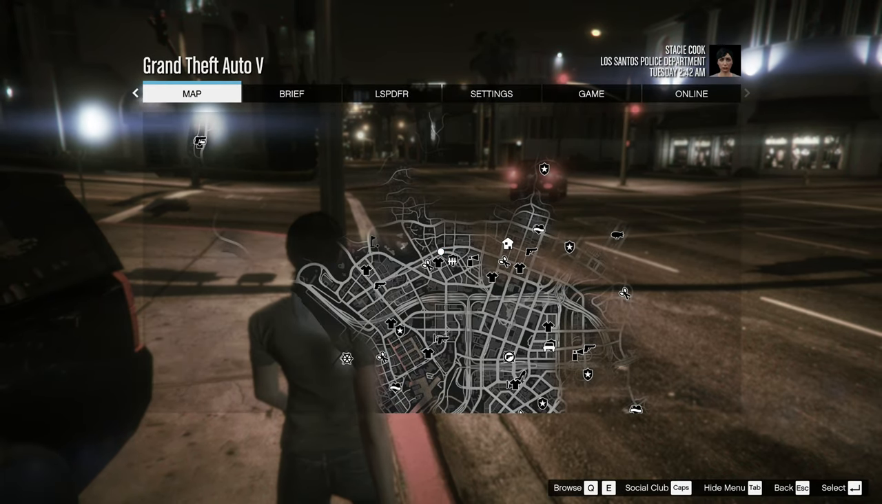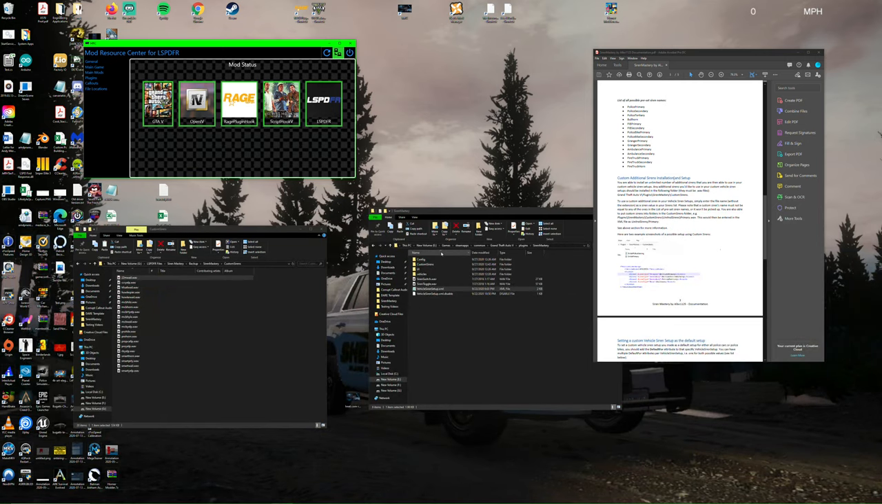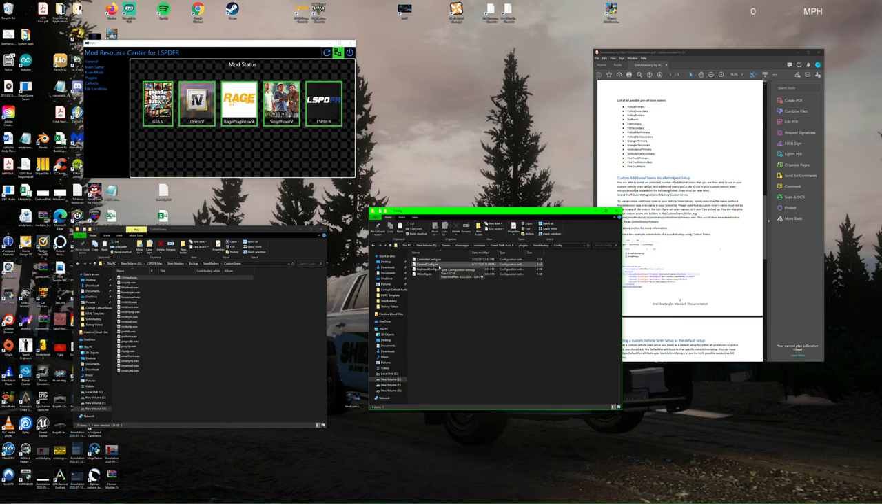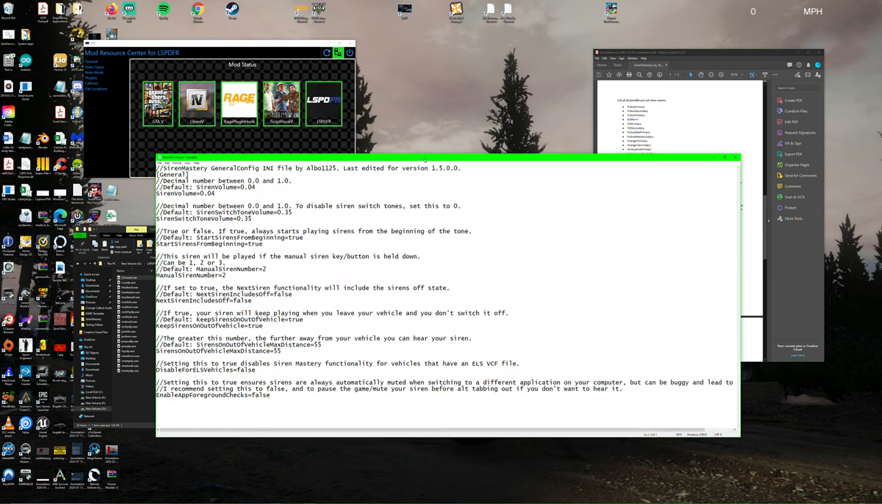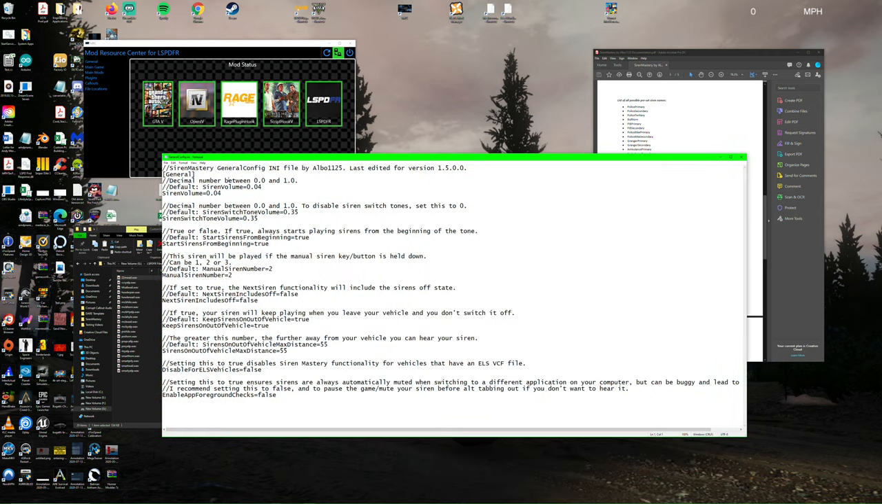So we're going to go ahead and go into our configs. General. You see different things in here. So decimal, sound between 0.4 and 1. Default siren is 0.04. So we're probably going to have to turn this up to about 0.35, which is what it recommends for the sirens.